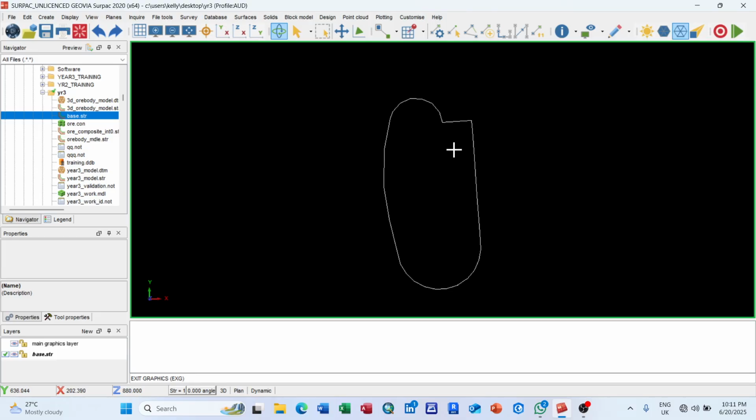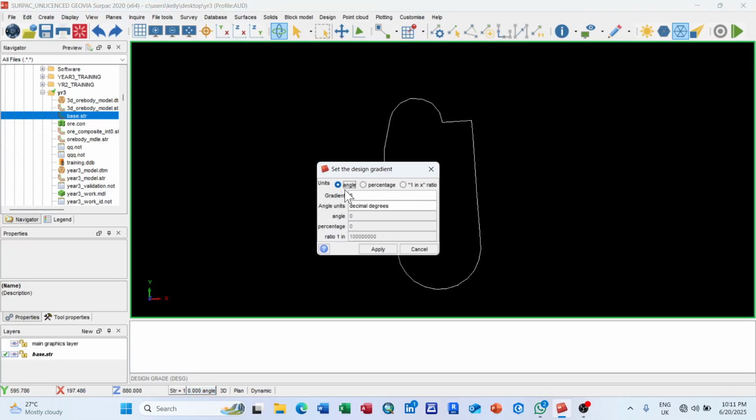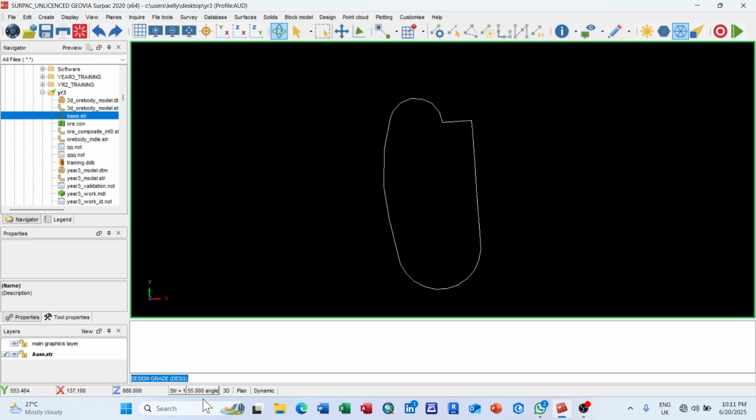After doing this, the next thing you need to do is come here to the angle down here, click. You might see yours in percentage or ratio. Just check the angle, enter your pit slope angle. Some might be 45, 60, 70, some might be 55. It depends on the angle you want to use. Yes, you apply that. The angle has been set.